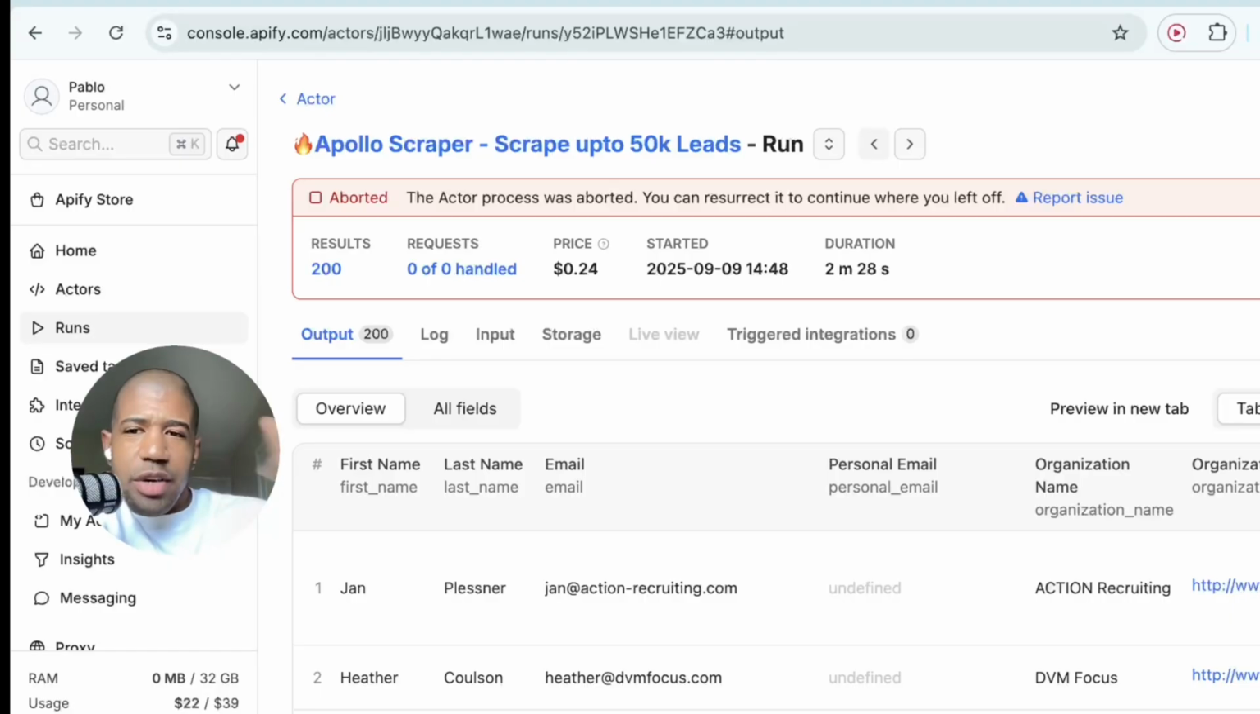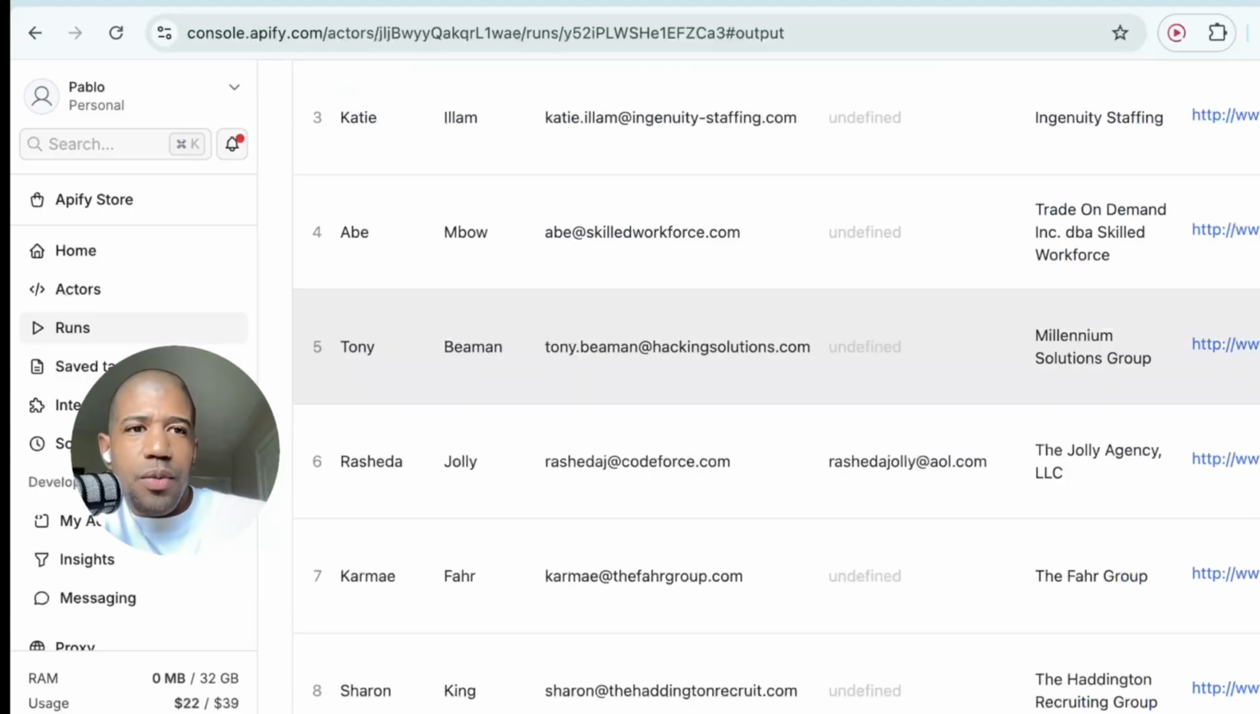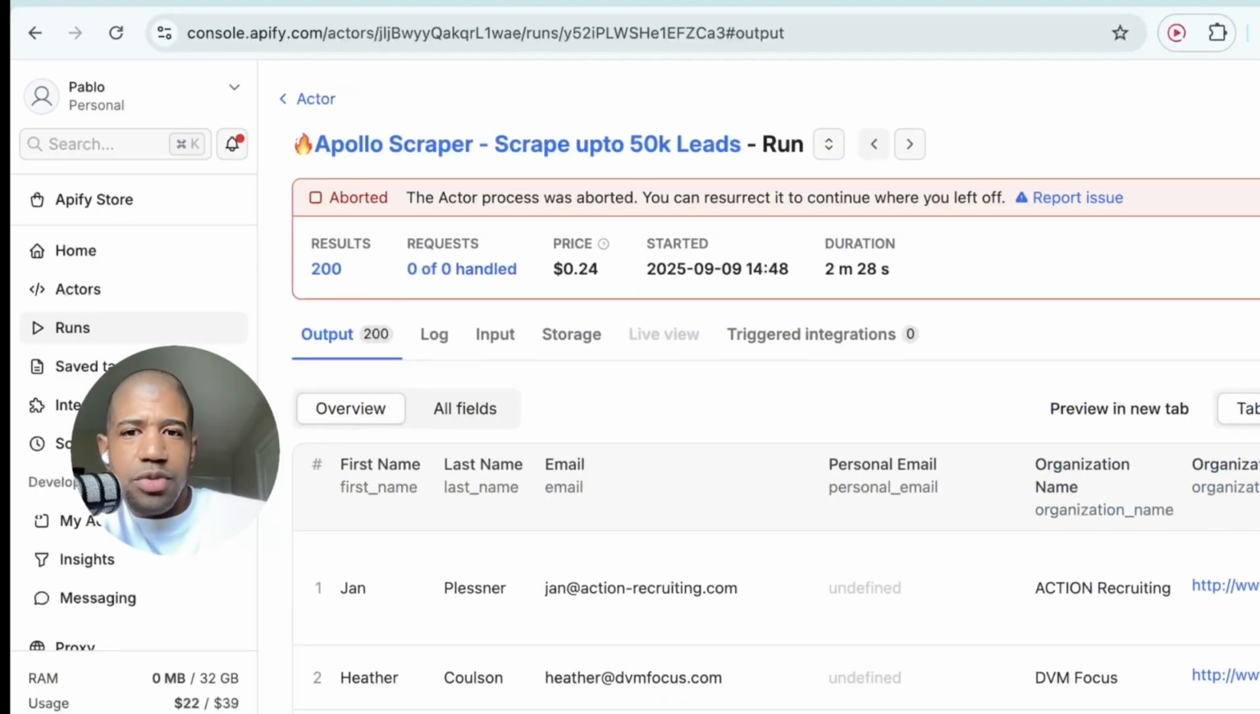All right, so I just stopped it because I realized I don't need all 4,500 leads to get to the point of what I'm trying to do. So I hit the abort button at 200 results. And so imagine you just scraped all 4,500, okay? But 200 is plenty for what I'm trying to show you.